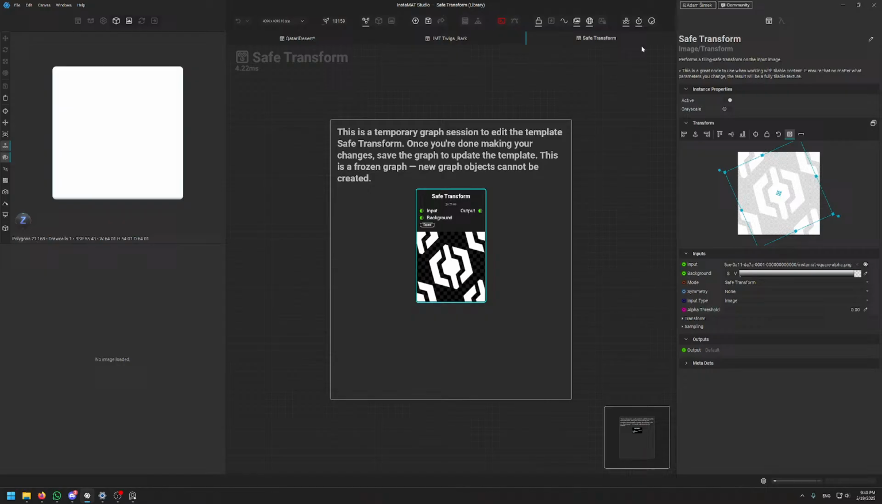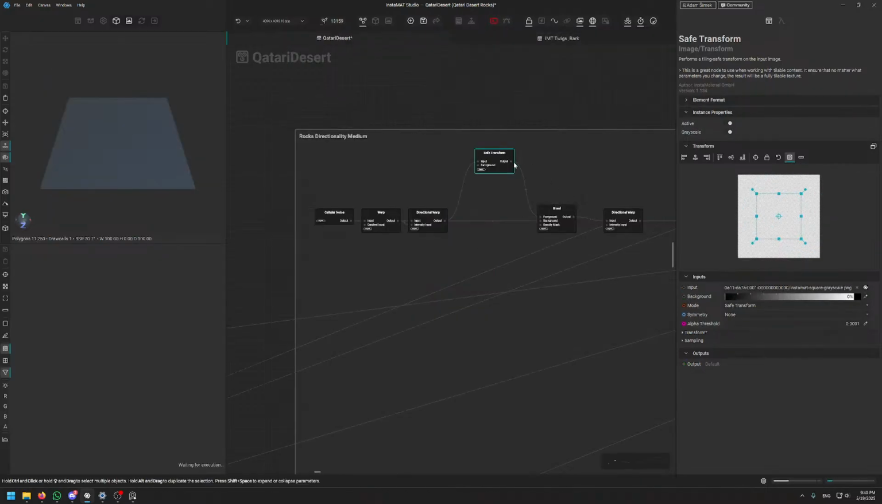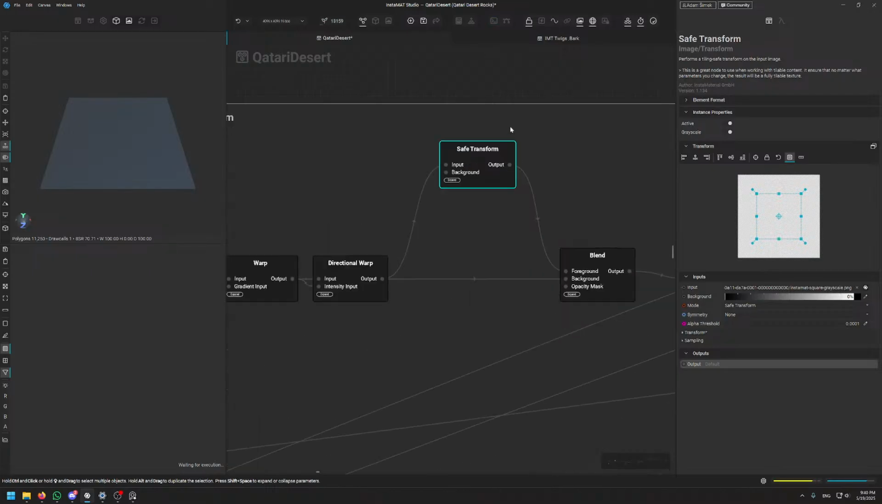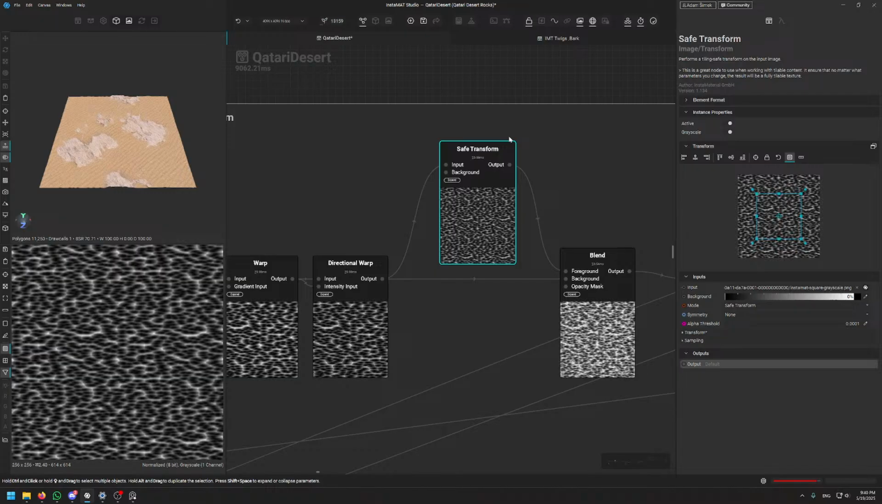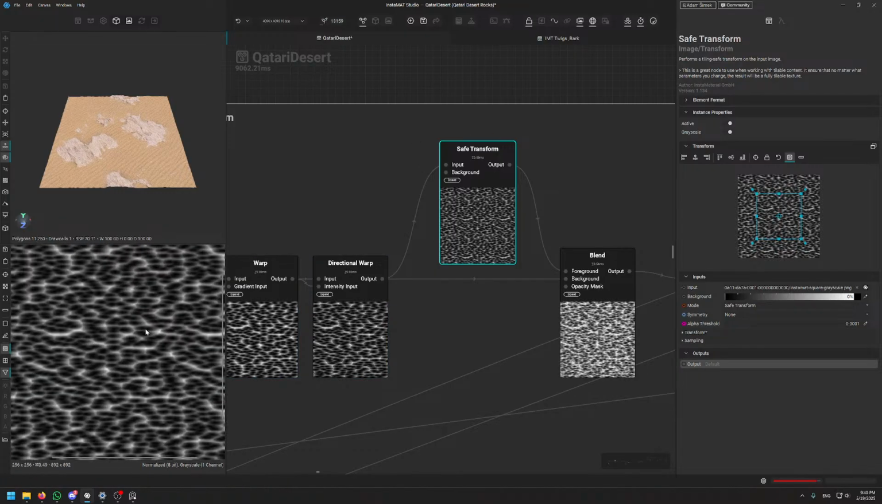I'm making it... Oh my God, safe transform. You're the bane of my existence. Yep, we have to let it load again. Oh my God, InstaMAT. Thank you.